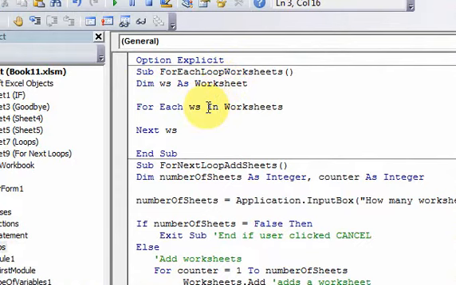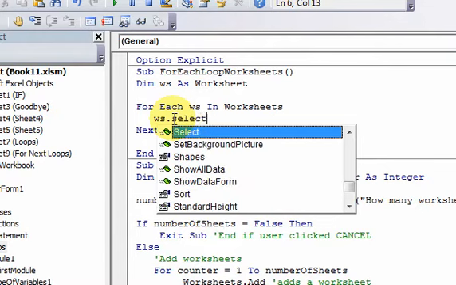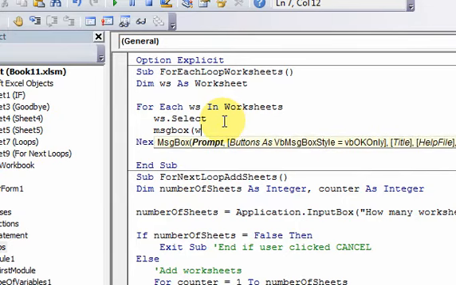And then you put the keyword in, and then the collection you're going to loop through. And then to end the for each loop, you put next and then the name of the object you're working with. And then you could do things like this. So for each worksheet, let's select it, and let's put a message box, ws.name.